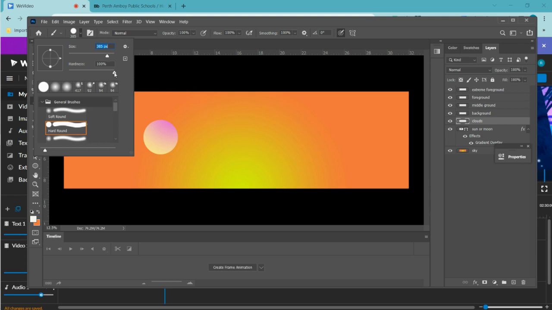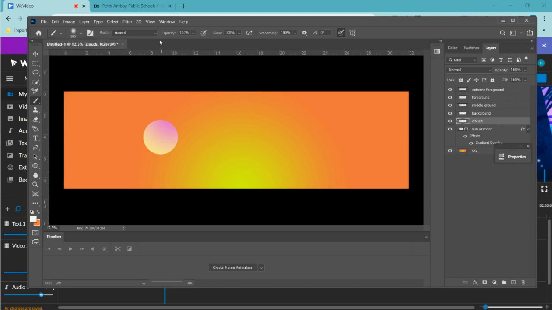I'm going to make the hardness 0. I'm also going to change the opacity. Now, this is something you have to switch back afterwards, or you'll be trying to draw and wondering why it's so light. But right now, I'm going to change the opacity, and I'm going to just try drawing some wispy clouds. Make sure you're in your cloud layer.